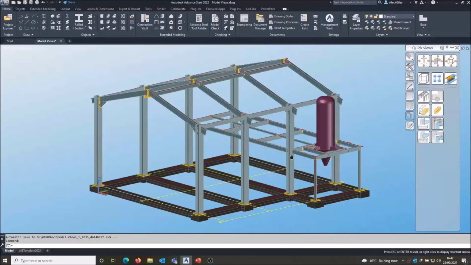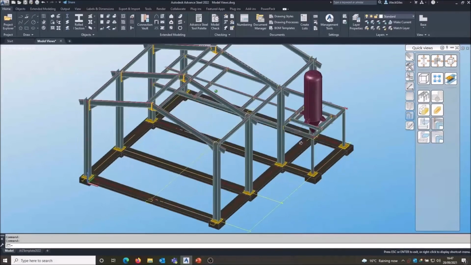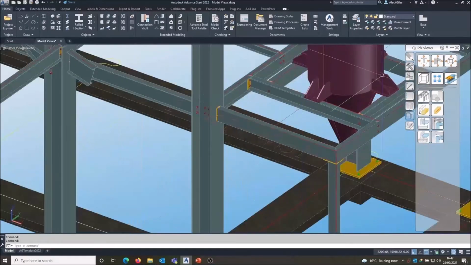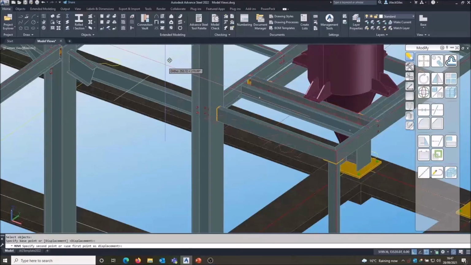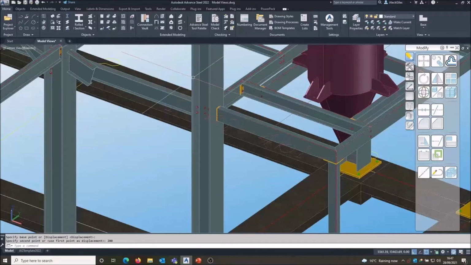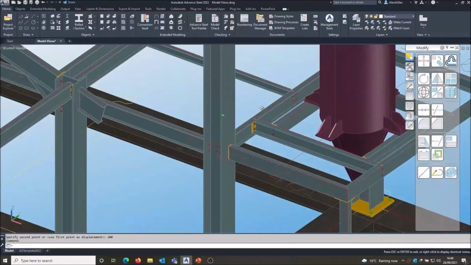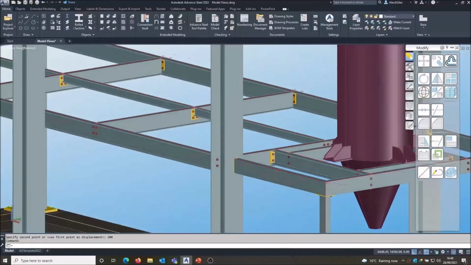Let's have a look. So here we go. We've got the model familiar to many of you. I'm going to make some simple changes. First of all, I'm going to move this beam. I'm just going to move it forward 200 mil. That means that these short beams get a bit longer and the bolts at either end have moved up with the beam, so the holes in the neighbouring beams have moved.